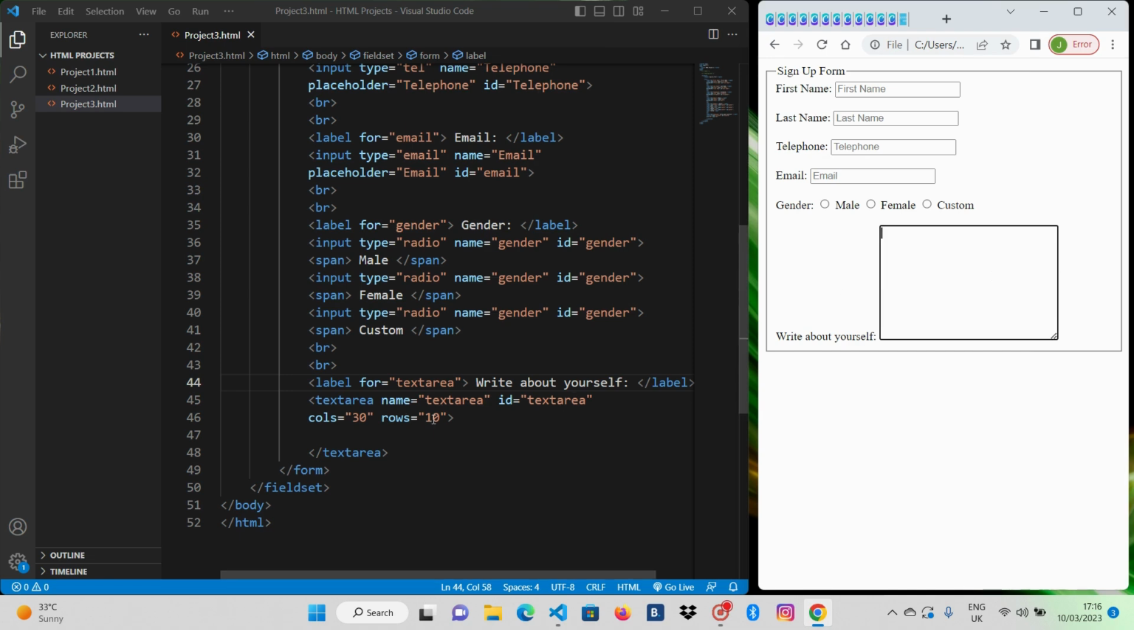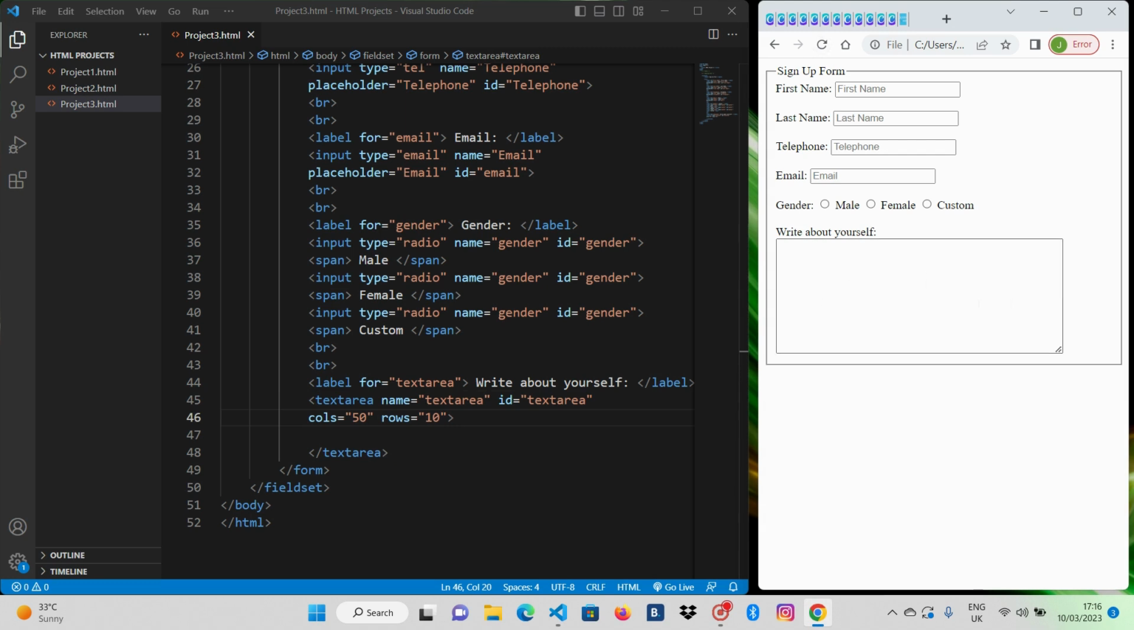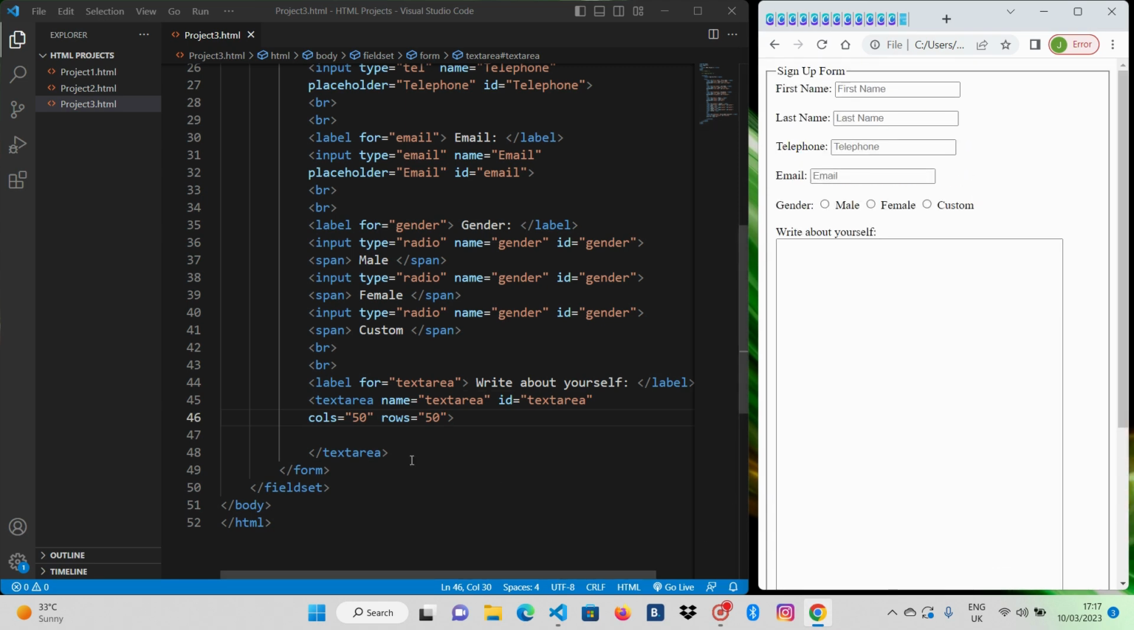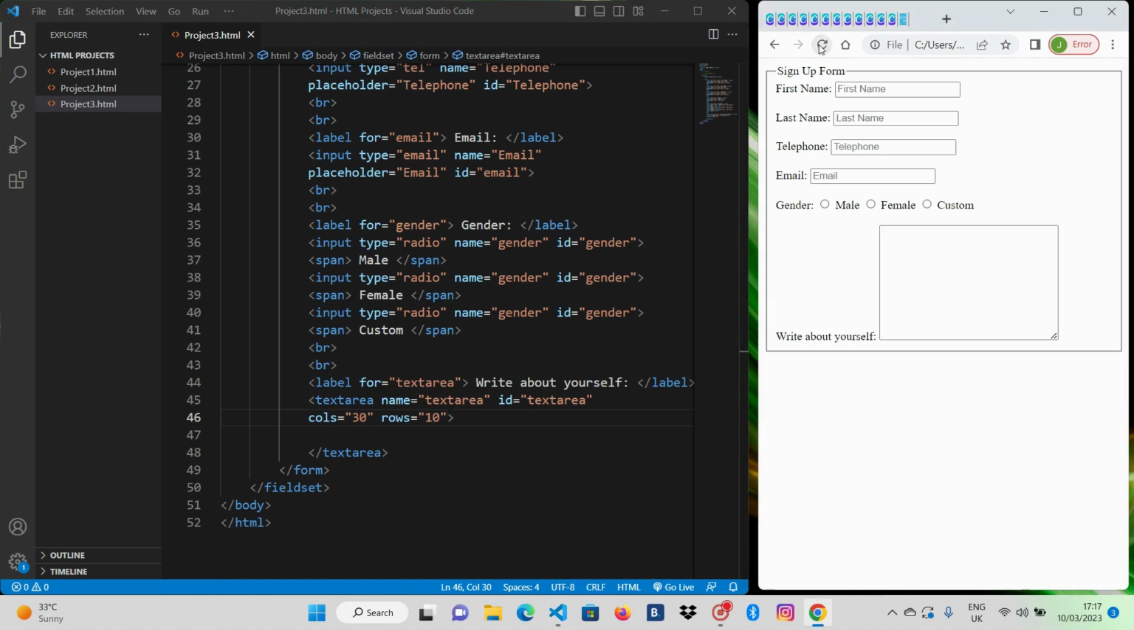Now we can increase. So this cols attribute, if you set the column to like 50, see what happens. You can see the width increases. If you set the row to like 50 also, see what happens. The height will increase also. So you can specify the text area size you want. So I'll be putting 30 and 10. I think that one is okay. Well, I can just put it to 50 and 10.